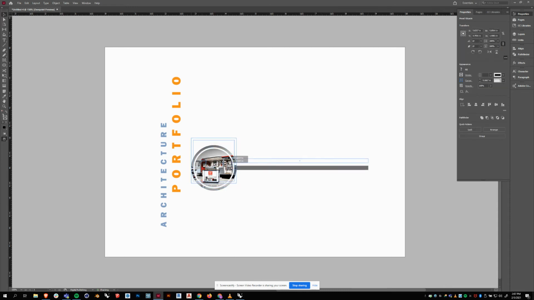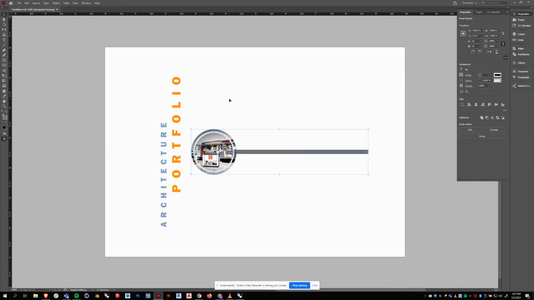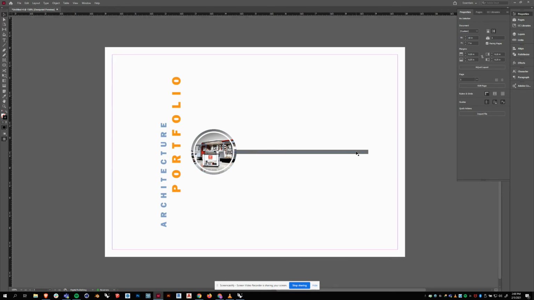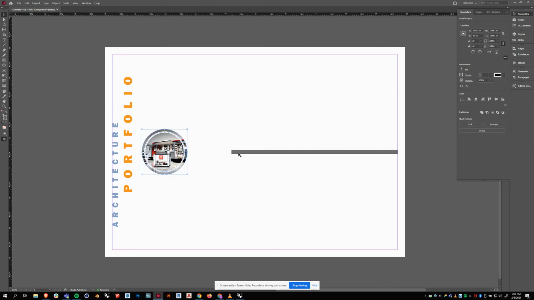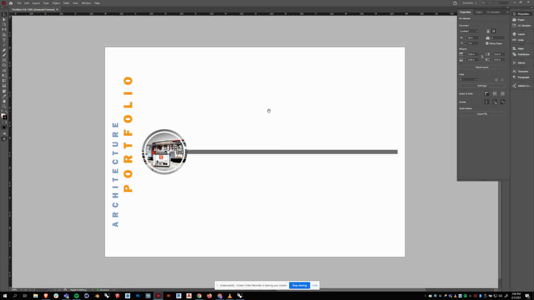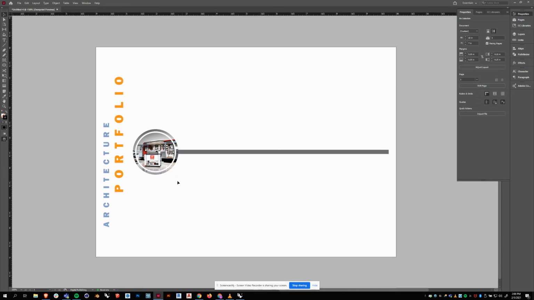I might want this to be on the center of the page. Let's see if we can do that. Maybe I want this to come all the way over to the edge. And maybe I want this to go all the way over to this edge. And then I'm going to move this over and this over. Ugh, don't like how that looks. Move this over.